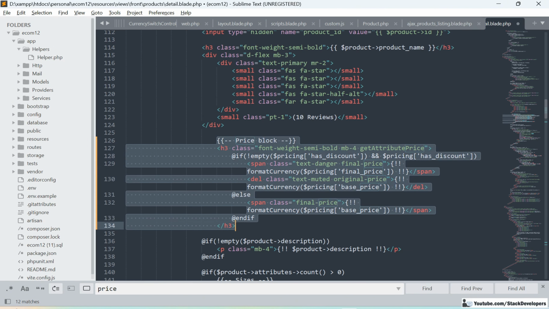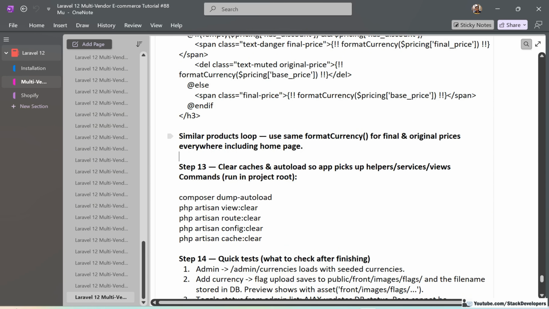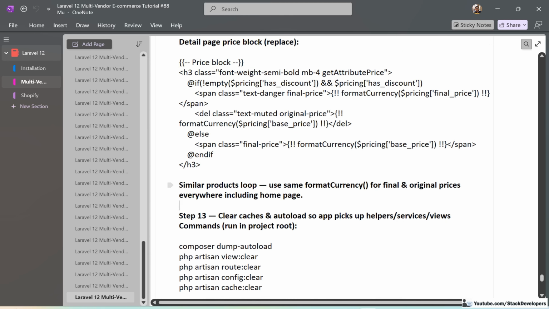Okay, so like this we are going to do everywhere. At the home page and all other pages, in the cart page also we are going to do this one. So those changes I have done at my end, and now we are going to check at the front end.